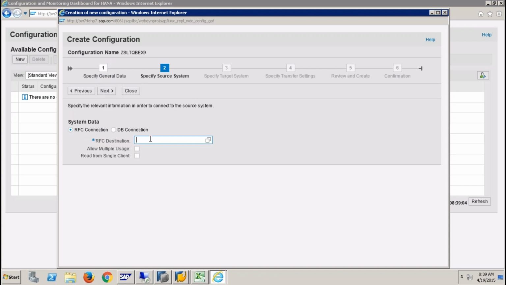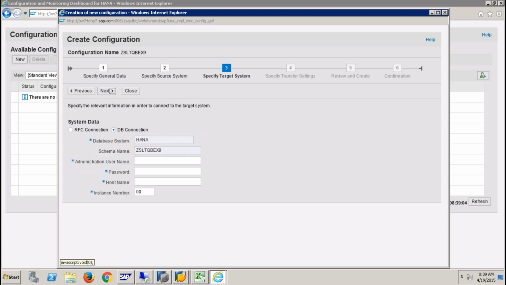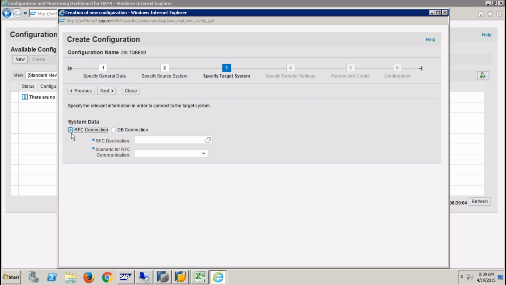So for SAP, my RFC is this, and I would like to allow multiple usage. Next, my target is not HANA. Target could be HANA if it is DB, but my target is not HANA. My target is an SAP system, so I say RFC here, since the target is going to be BW. For the RFC, don't give any RFC here. Just say none. You have to give it as none.